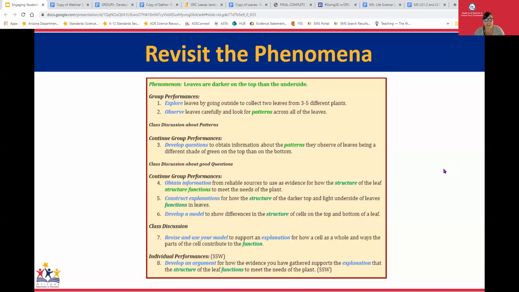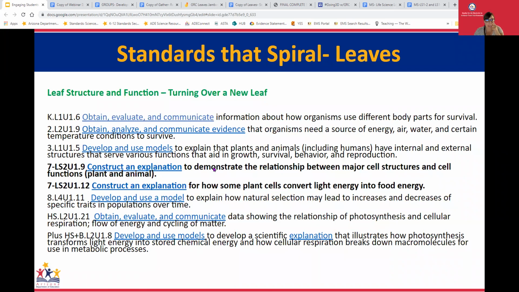And so just to revisit, remember this entire time we were trying to figure out why the leaves are darker on top than the underside. And really, there are leaf lessons all throughout this website that all relate to these Arizona science standards. If you're not familiar with spiraling, our standards do spiral, and there's a lesson for each of these in that website.